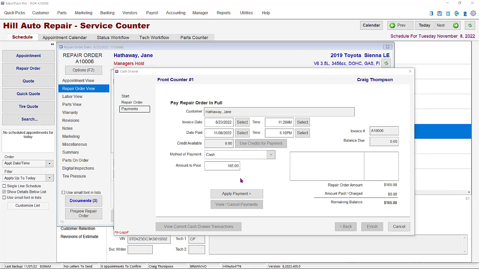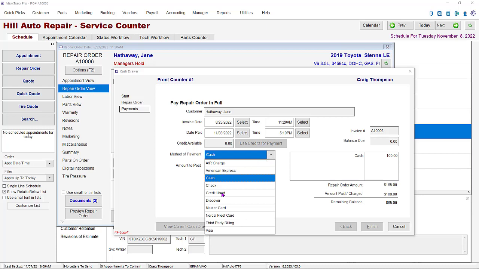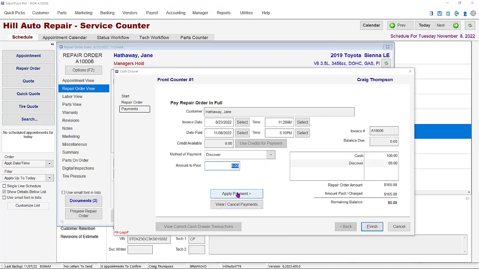If the customer was splitting the payment into two different methods, MaxxTraxx can account for that. Simply select the payment method and apply the amount they were giving you. If the customer wanted to pay $100 in cash and the rest on a credit card, select cash, fill in the amount to post, and click on Apply Payment. The remaining balance will appear in the Amount to Post box. Just select the credit card they're using and apply that payment.